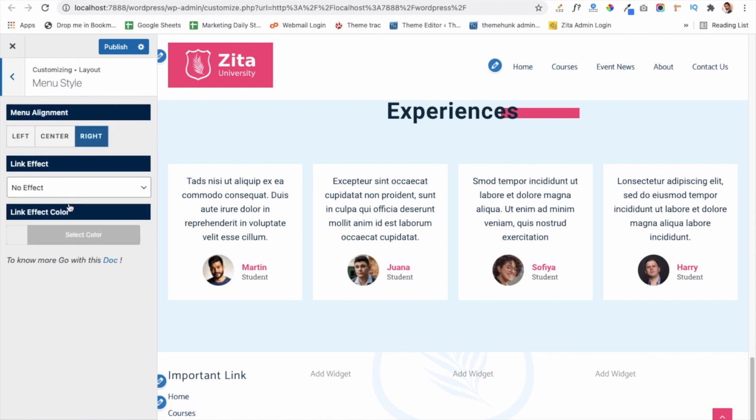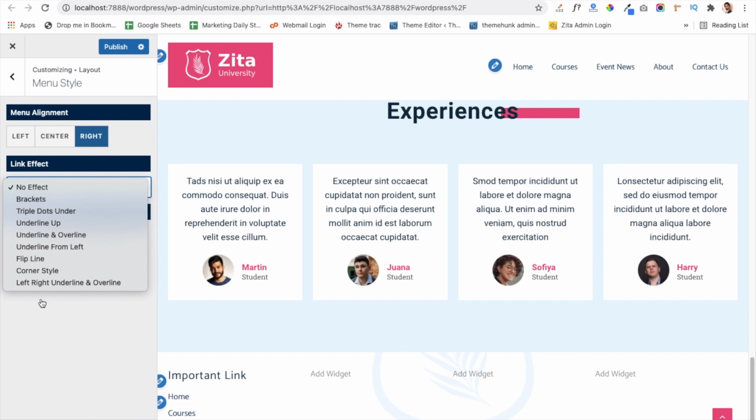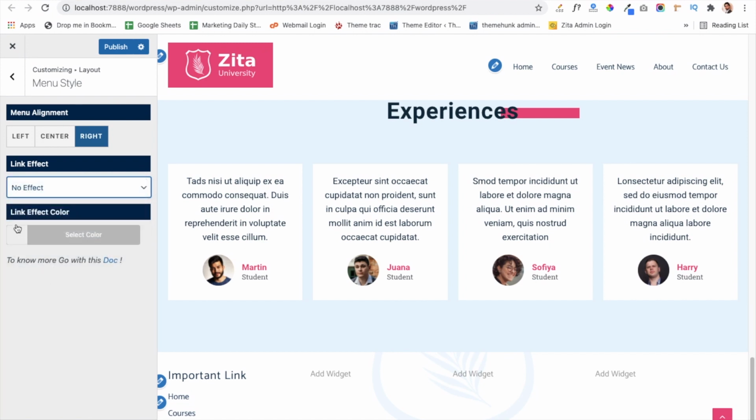Now the menu style option is available. Here you can align your menu either to the left, center or right. Also you can show the link effect, and you can use one of the options to show the link effect. The link color option is also available here.